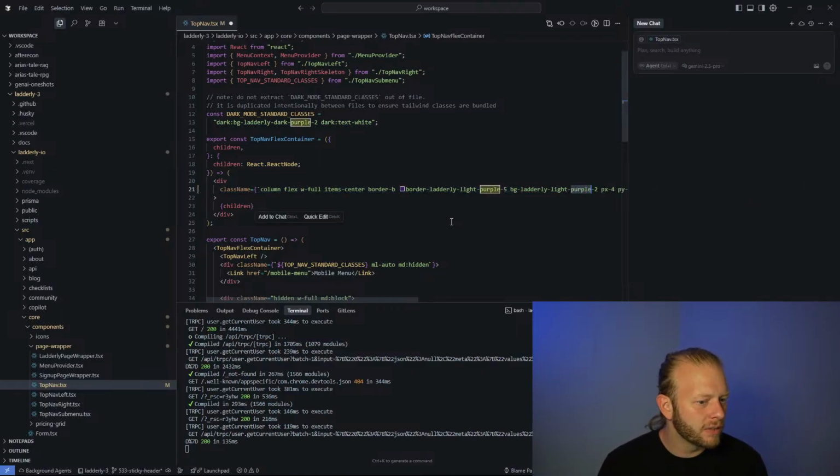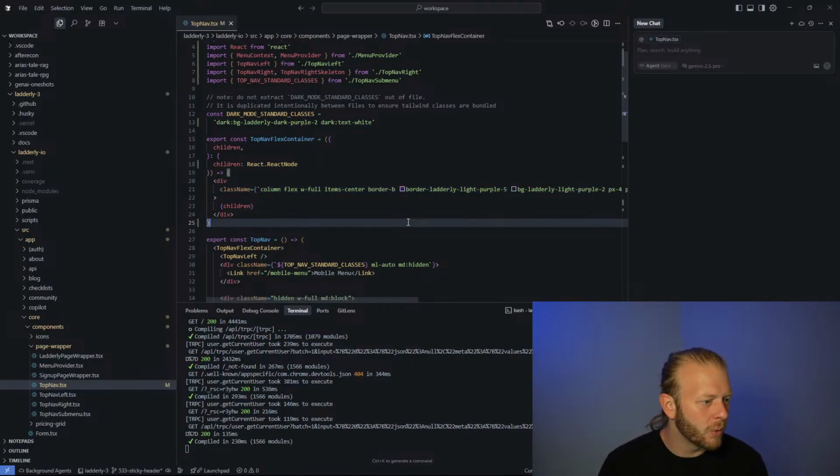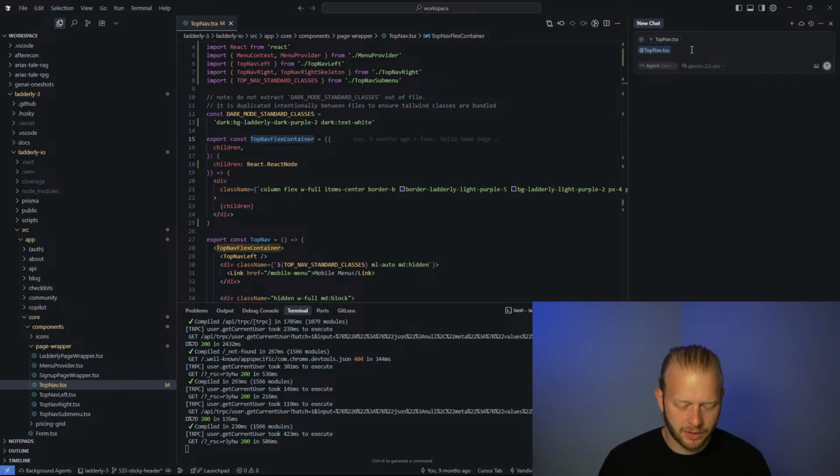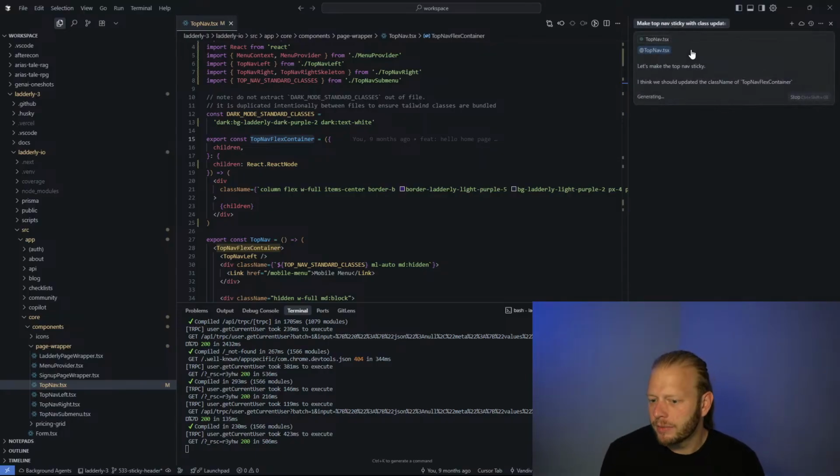So here, I'm going to ask Cursor to do this for me. I'm going to say, let's make the top nav sticky. I think we should update the class name of top nav flex container.